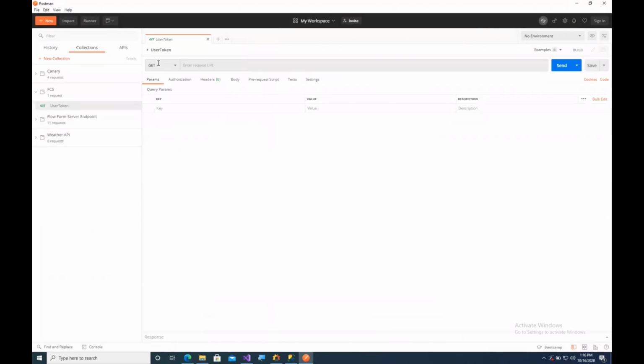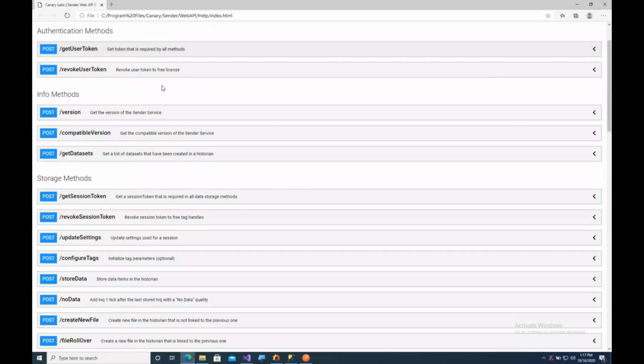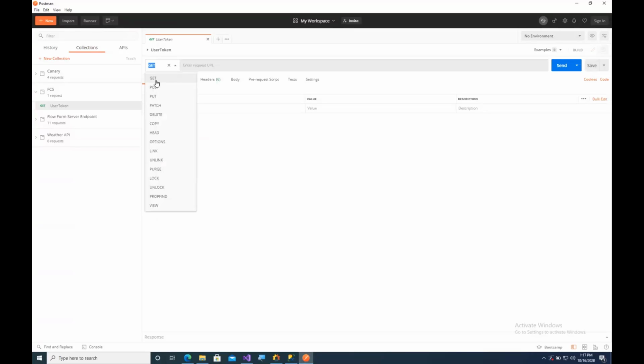All right. So at the top, depending on what you need to do, you can specify if it's a get request or a post request, etc. And if we look back at the documentation, you'll notice that pretty much all of the calls are post requests. Okay, so the first thing that I'm going to do is change this to a post. And then the only thing I really then have to do is enter the requested URL.